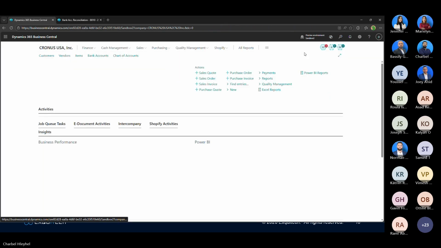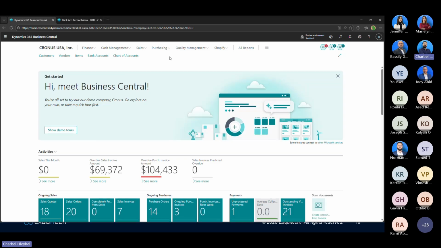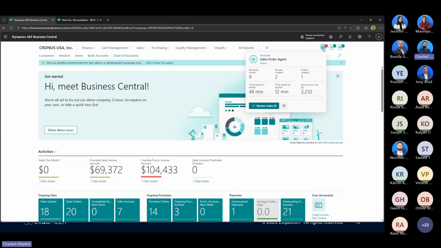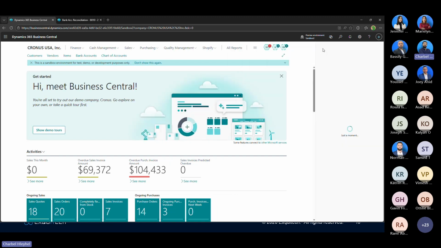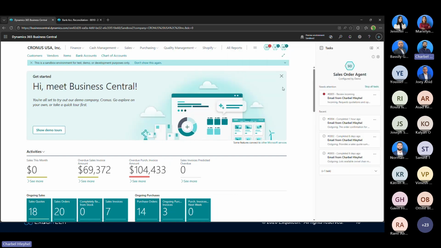So I'm going to go now to the typical, let's say you enter the system after a day of not working, and you have seen that you have a sales order agent notification. Previously we were working with the accounts payable agents. Now we're working with the sales agent. I have pre-configured it and already sent myself an email just to gain some time because we don't have a lot of time. And as you can see here, I have a task that requires my attention. We also have the previous tasks that have been done.